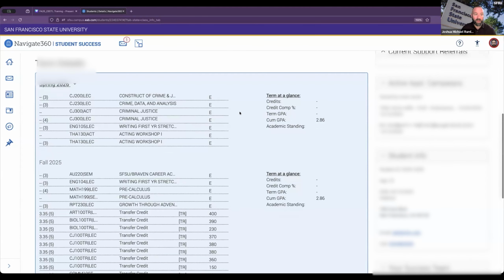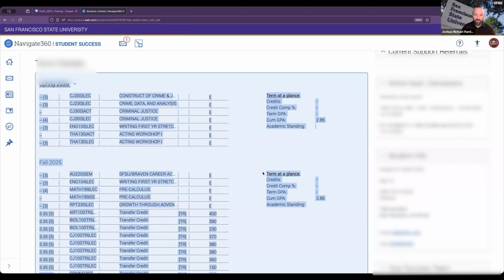Something I want to point out about the term details here is that as students progress through their coursework and they complete terms, you can see a term at a glance for the work they've done for each term. And this is going to give you term-specific information about the credits they've completed, their credit completion for that term, their term GPA, and whether or not they're in good standing.